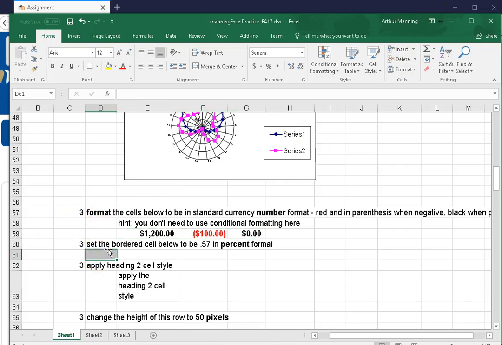Now here, there's two ways to do this. 0.57 in percent format. I could type 0.57, enter, and then come back and click on it and click my percent up here. There's one way to do it. Or perhaps an easier way is just type 57%. That'll give me the same answer. Just remember, mathematically, 57% is mathematically equal to 0.57. They're the same thing.